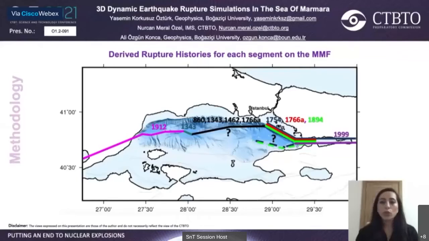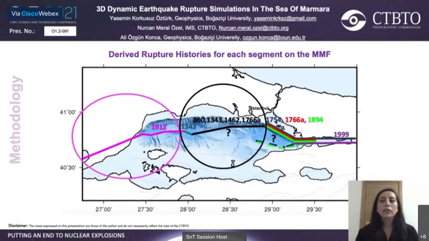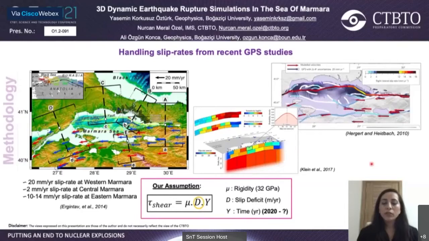And Western Marmara is ruptured up to the end of the Western High segment. Central Marmara Basin is a question mark, so we assume that it last ruptured during the second 1766 earthquake, and the Eastern Marmara may have last ruptured during the 1766 or 1894 earthquakes. So for the Eastern Marmara, we consider both cases. After calculating the time passed since the last large earthquake for each cluster, we combine recent geodetic studies in order to calculate slip rates on the fault.